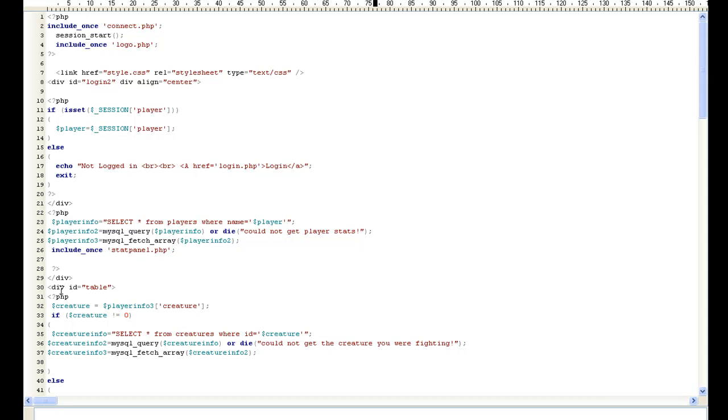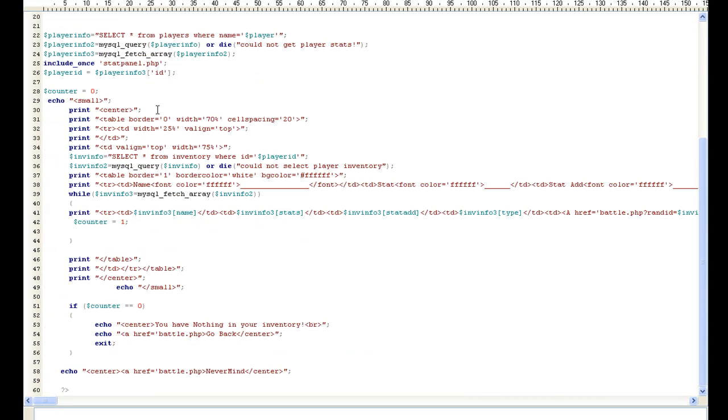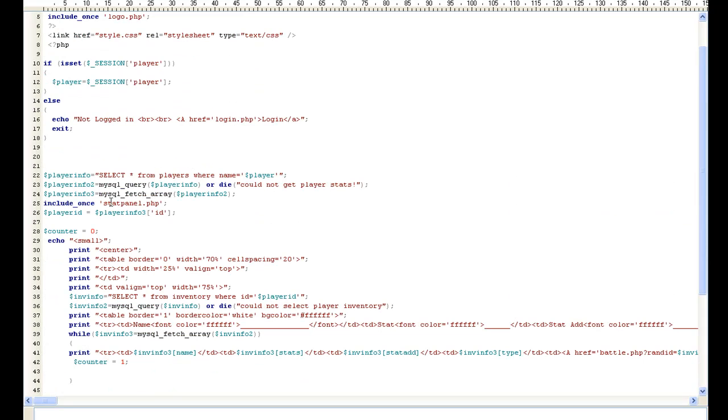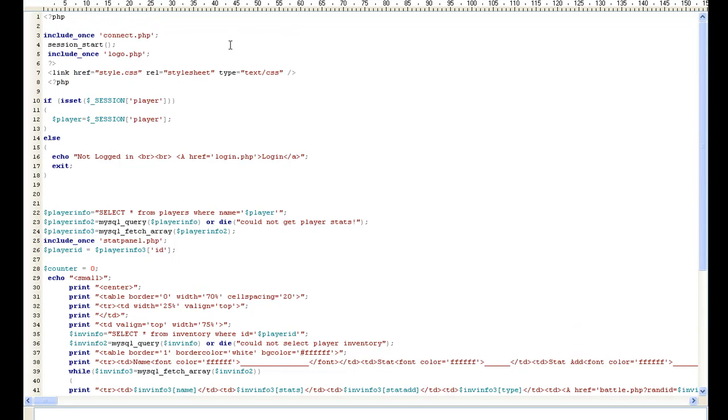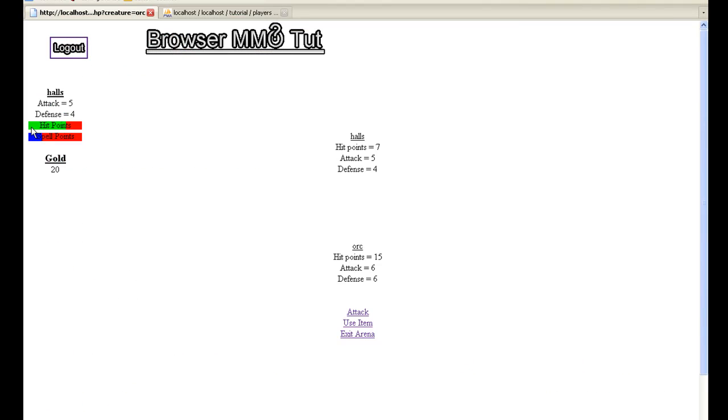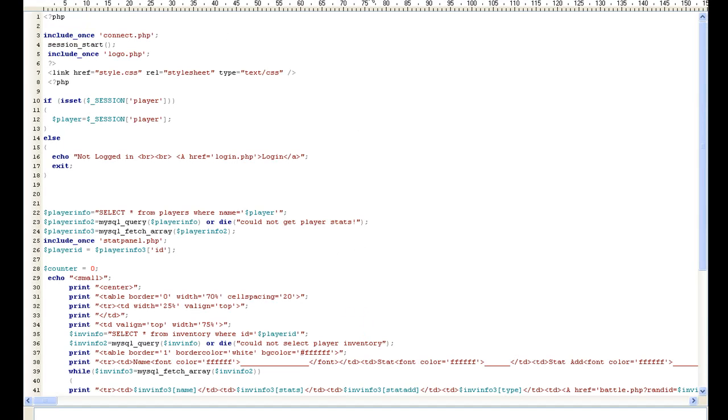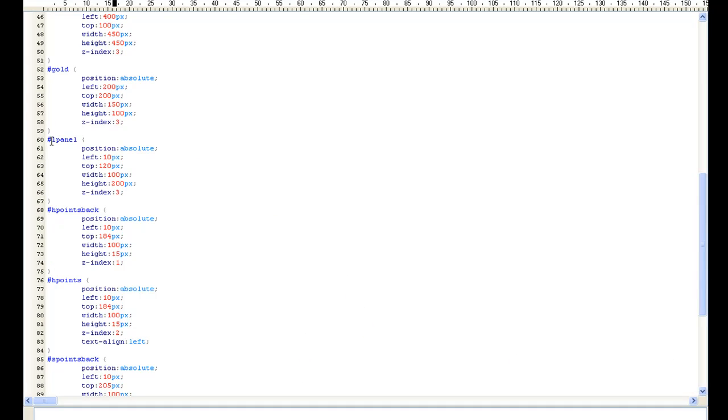But if you notice, under attack, I put an include once. Every page that I want to see that, I put that include once stat panel, and that's really all there is to it. You can go through and add anything else you want. The big thing, I just wanted to show you how to make these little bars right here. They're real simple, and you can go through my code and see how it's done. And the big thing is your style.css. You have your hit points back, which is the red bar, and then your hit points that sit right on top of it, and you adjust the width by that formula.